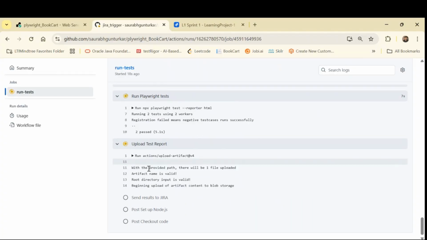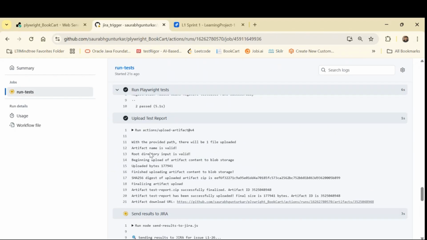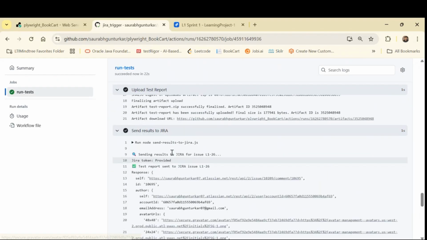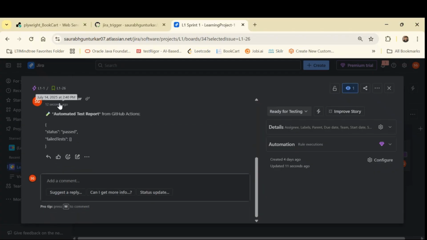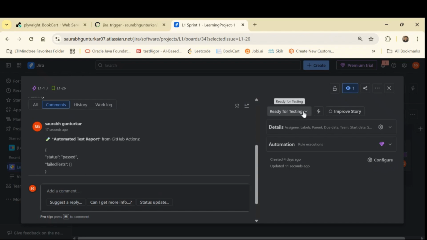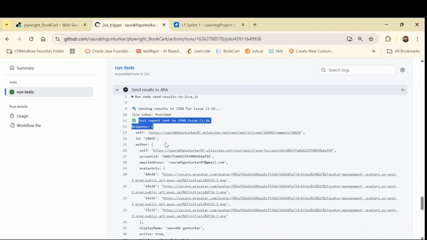See, two test cases are running. The test cases passed. We can upload the test report as an artifact, so we can download it. See, the test result is sent to Jira. We get it here: in the comment section we get it, 12 seconds ago. Status is passed. This one. So in this way, we get the test results of this particular test suite. Then we can close the issue as Done by changing the status of this story, so we can update the issues.